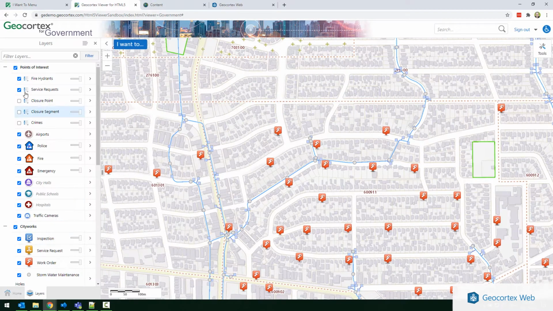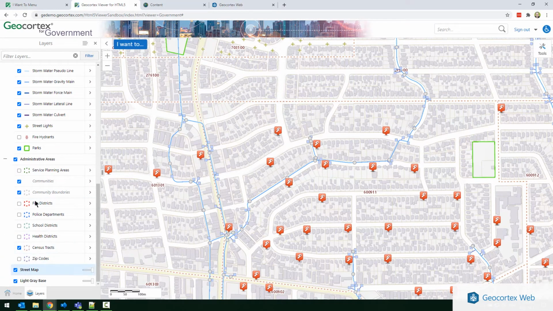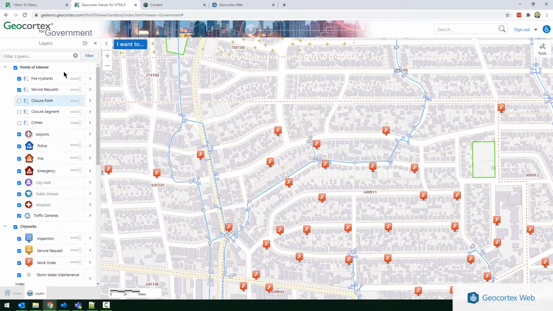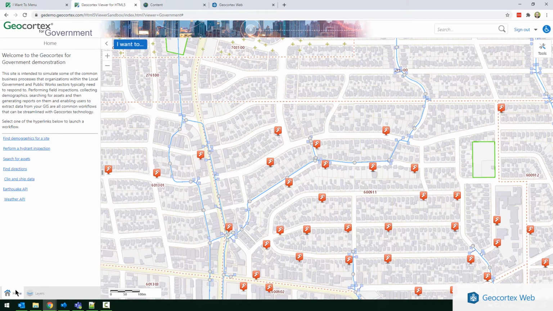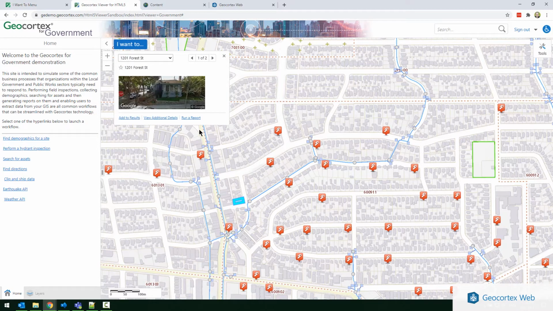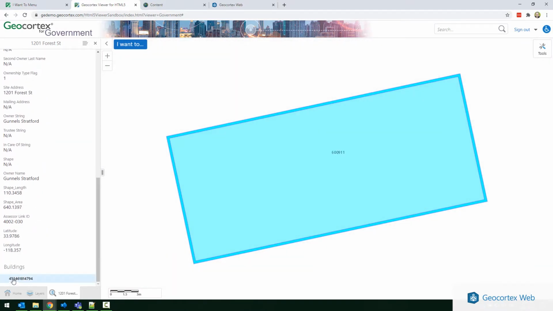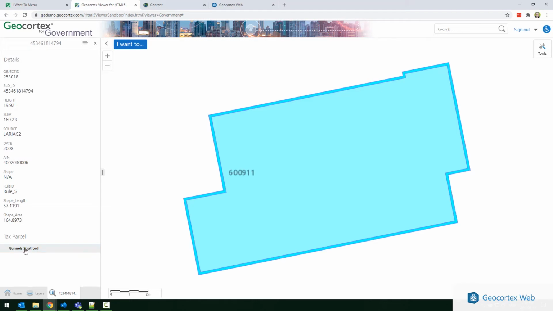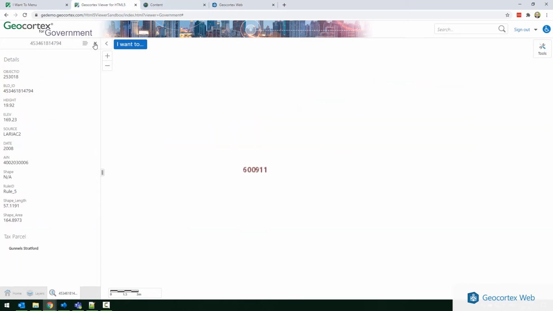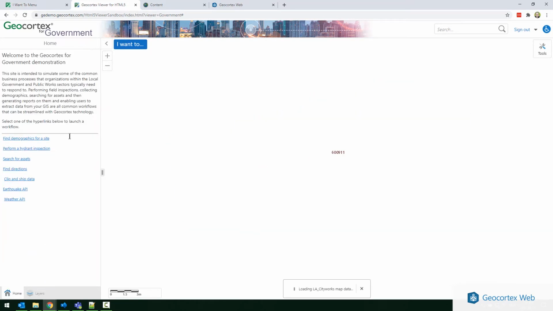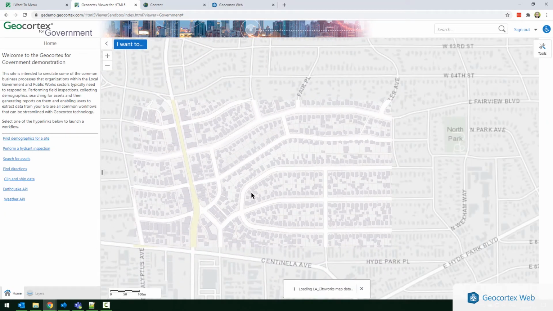Now, this particular application, I've got a fairly long layer list with structure and hierarchy. So we'll keep that in mind as well. I also want to briefly show you an example of one of these tax parcels where if I view the additional details, I've got a particular set of assets and I'm linking through to the buildings. So all that is functionality that we want to be able to easily bring over into Geocortex Web.